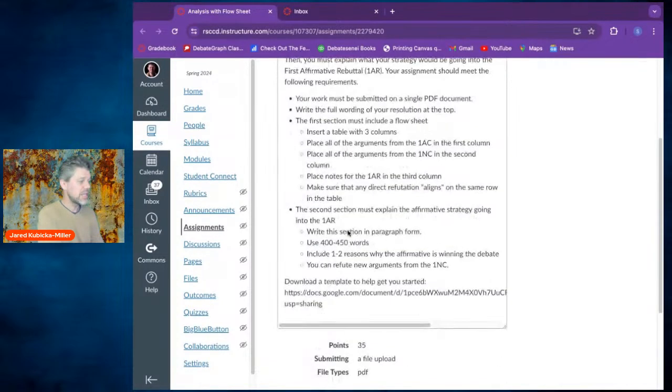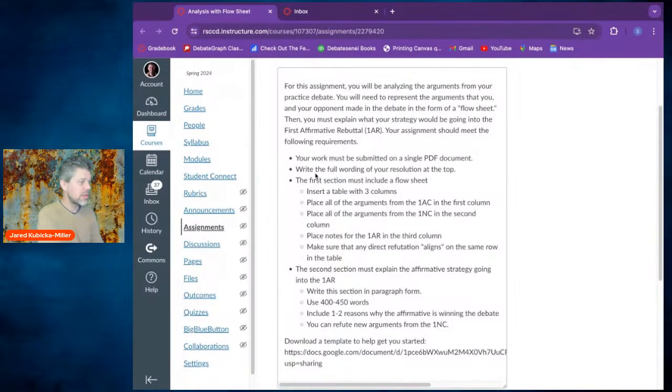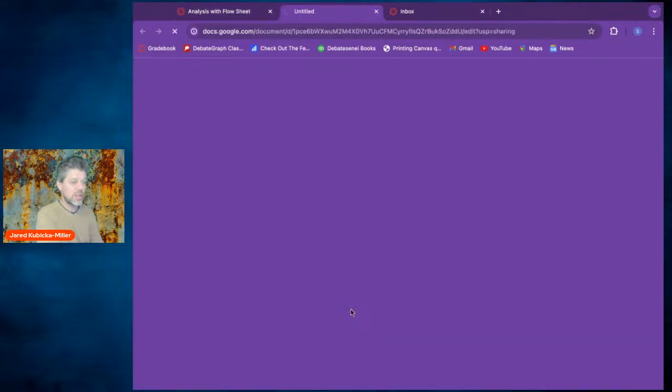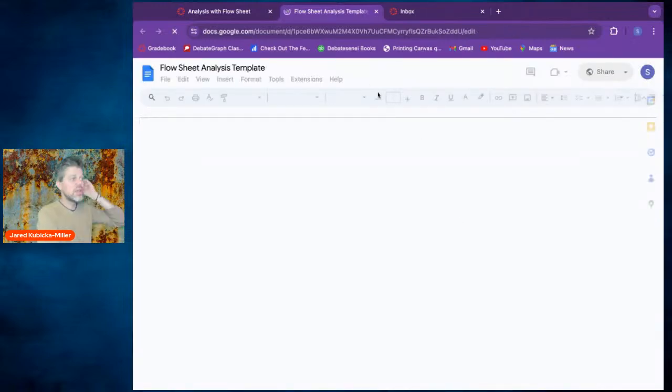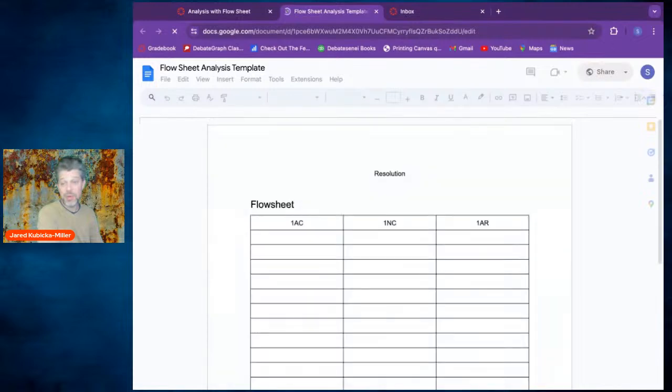So let's actually do that first. So I'm going to drop down. You're going to write in a flow sheet, right? So here you go. You have a template. So how do you do this? Highlight that. And you just right click it and say go to this link, and it opens up this flow sheet template for you to use.